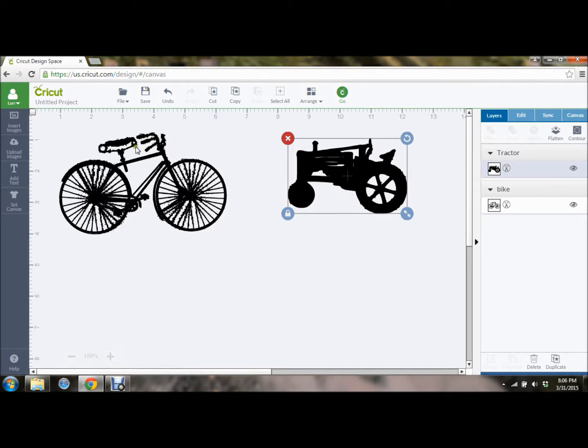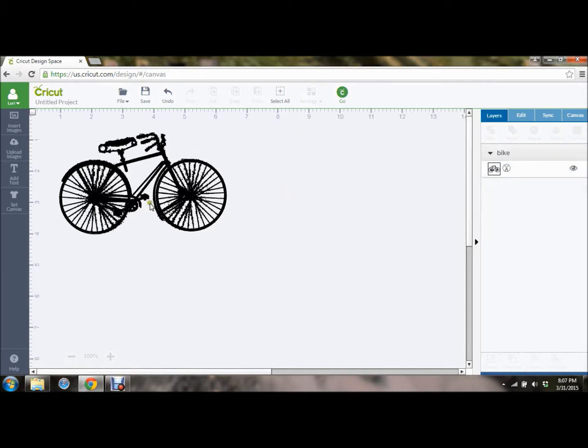So that is importing a JPEG into Design Space and how you get it so that it will cut. The main thing is to remember that you have to click that little box, that hidden little box, or it's going to come in as a print to cut image. And we don't want that. We want to cut this.